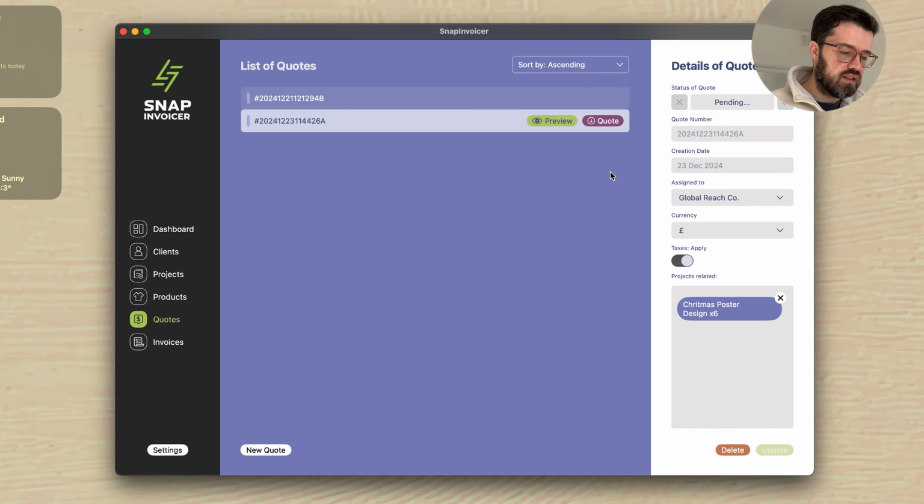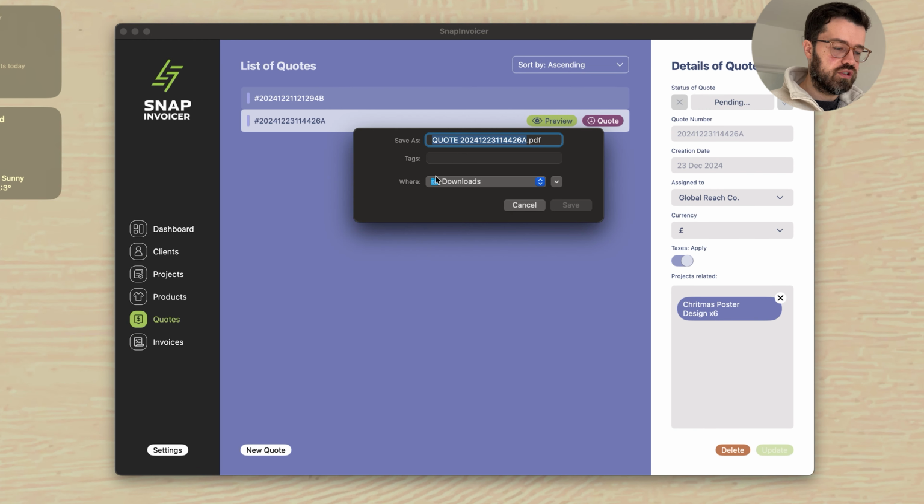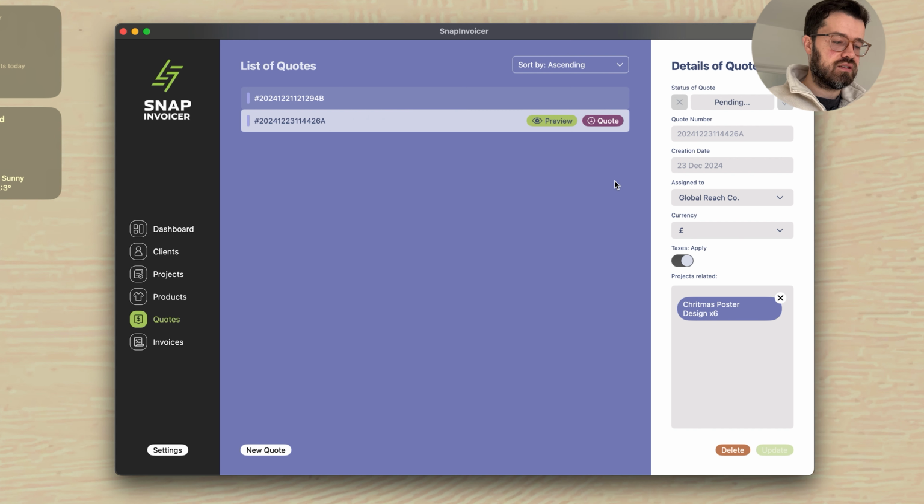And now you can send this revisited version to the client. First, you have to download it and then send it to the client. Eventually, I'm going to include a feature to send it directly to their email. But for now, it hasn't been included. We can just download the PDF of that quote and send it to the client.